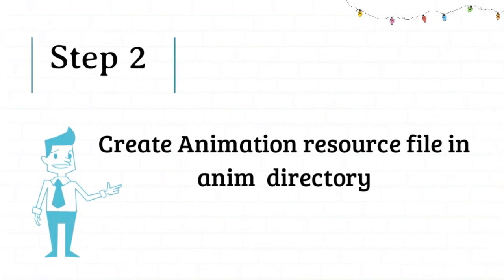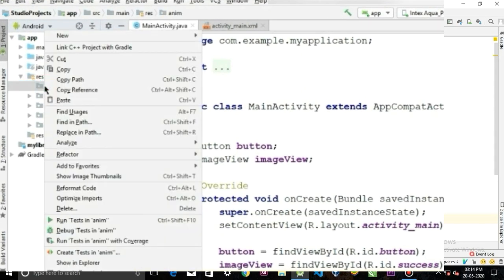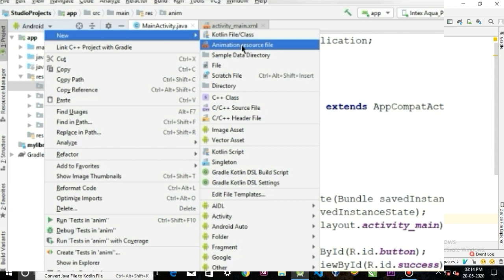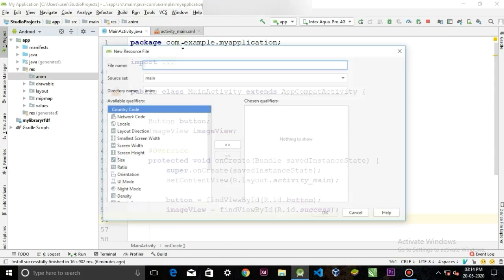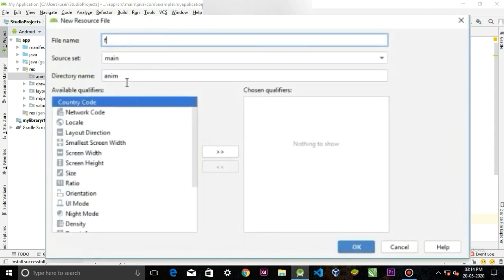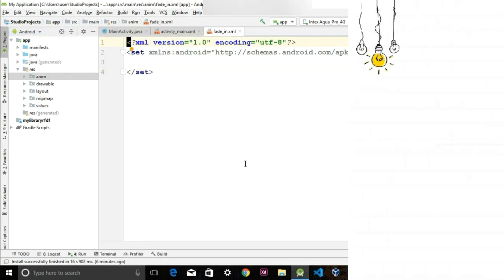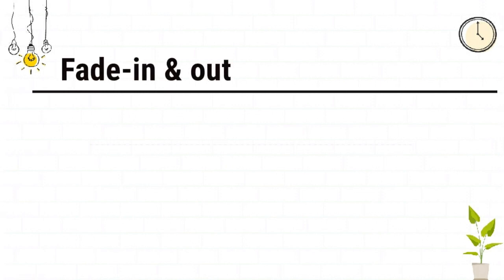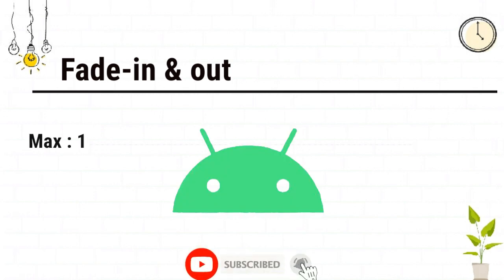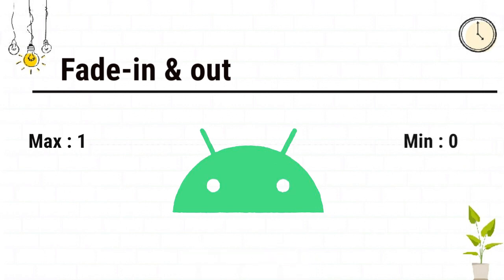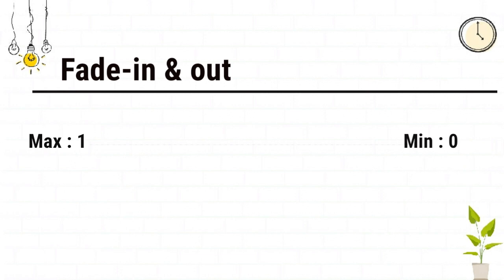Now we have to create an animation resource file in our anim directory. So right click on the anim directory, New, Animation resource file. Give the file a name. I'm gonna call it fade in and click OK. Now for the cross fading type animation, we'll simply change its opacity. In Android, maximum opacity is 1 when the view is completely visible, and the minimum opacity is 0 when the view is completely invisible. And we determine the opacity value from the alpha tag.